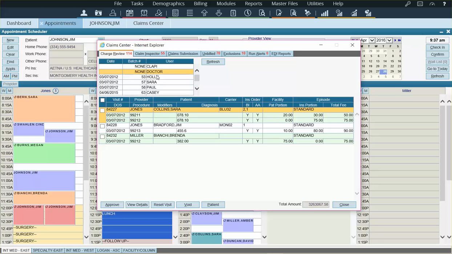So you can click on here and see exactly what's going on. It's important to us to have complete transparency within our software. So you can see up here the different tabs. Right here under charge review, we have 114 items that need to be attended to. Under unbilled, 70, exclusions, 10. So at any time, you can go into the software and look and see how our billing team is doing.